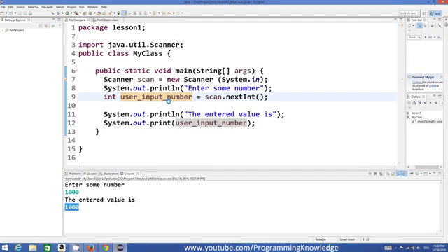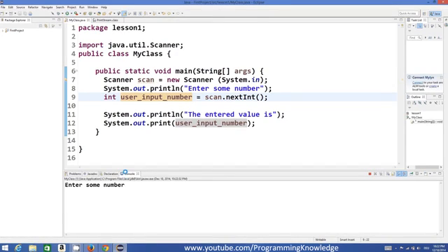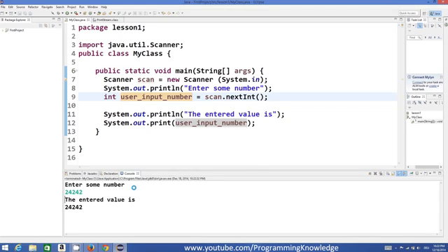In the same way, you can rerun this program, and once again you can give some random number and press enter, and it says the entered value is this. So this is just for the number. Next int says you are expecting an integer.